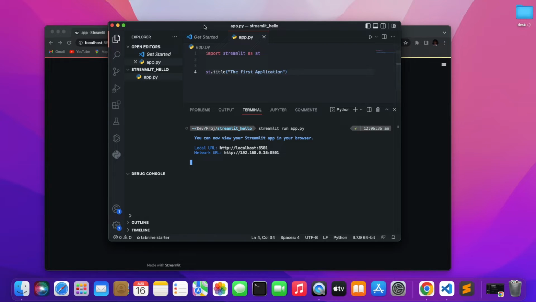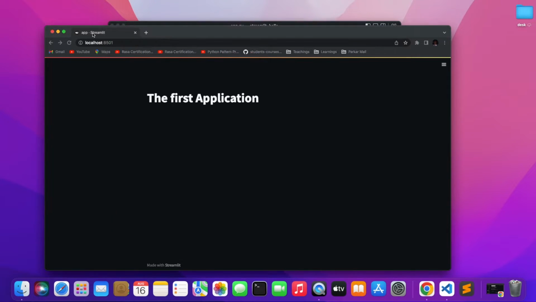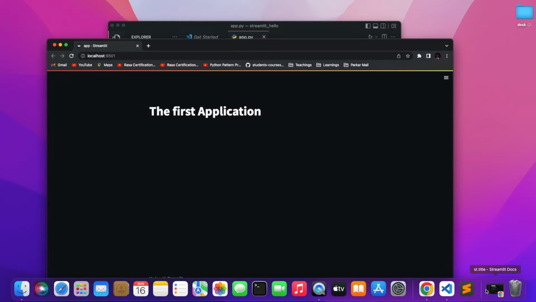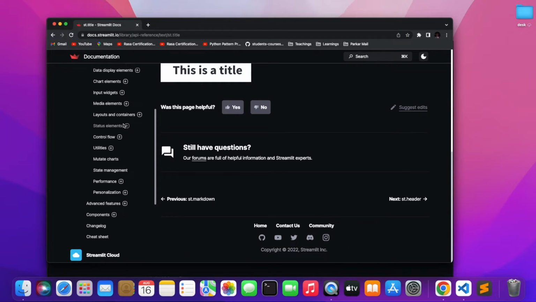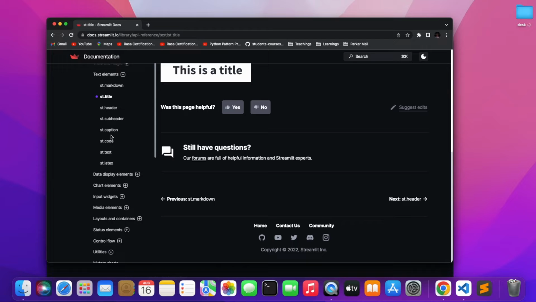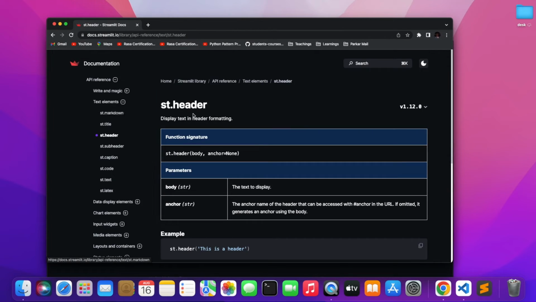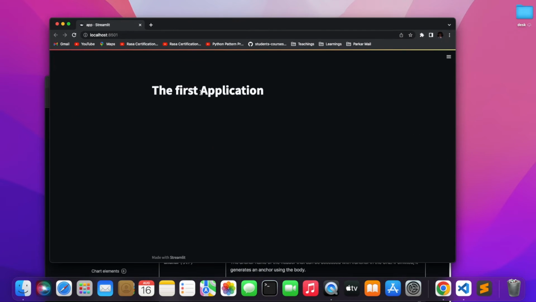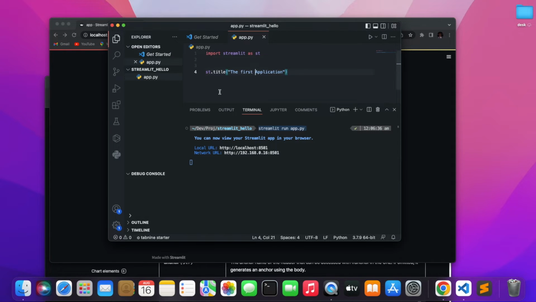Now the cool thing in Streamlit is that you don't have to fire this command each and every time you make some changes in your application. So let's go about with some other documentation. If this is a title, let's just display a header. Let's say we need a header here, so that's the same thing. The header will come below the title here. So let's code the header part here.